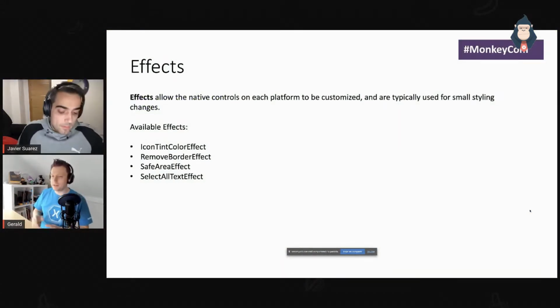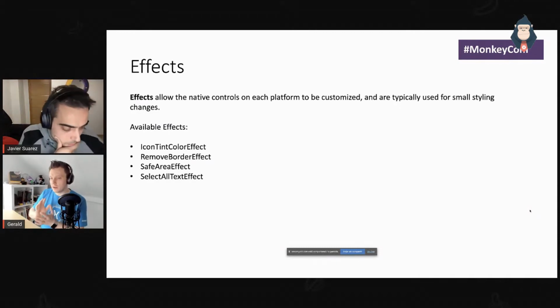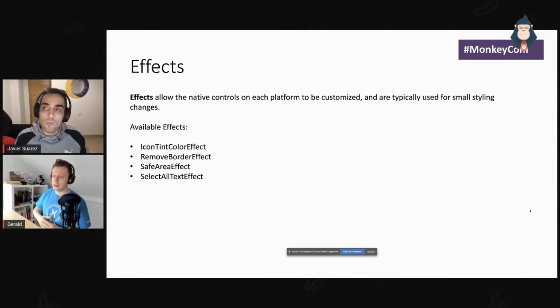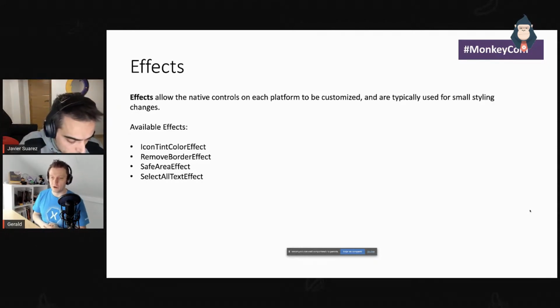Effects. So effects, if you think about it, behaviors and effects kind of do the same thing, but effects are more tailored towards not having to write a custom renderer, because if you wanted to change something about the way a control looks on a different platform, you would have to go out and create a full custom renderer, which can be daunting, right? Which can be scary. So for that, Xamarin Forms came up with effects already a good while ago, and now we've got a couple of them already set up here in our Xamarin Community Toolkit as well.